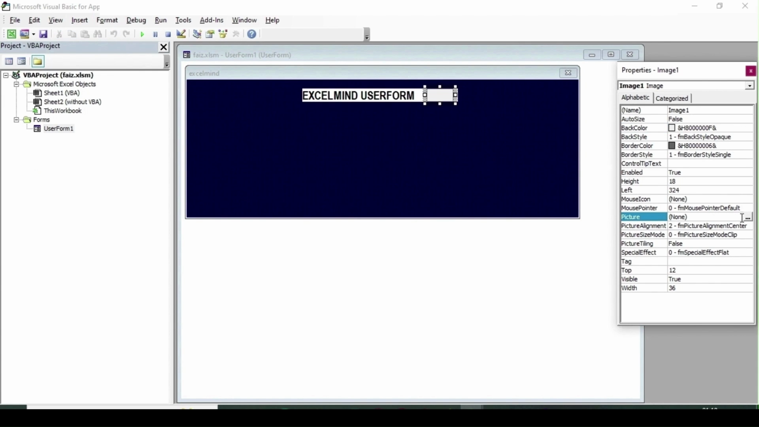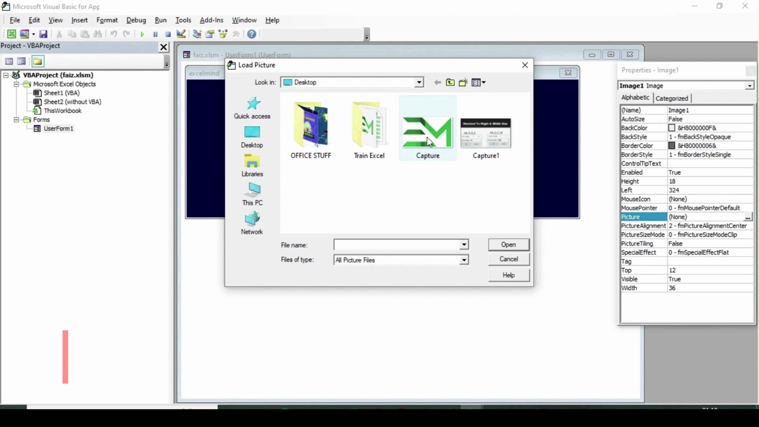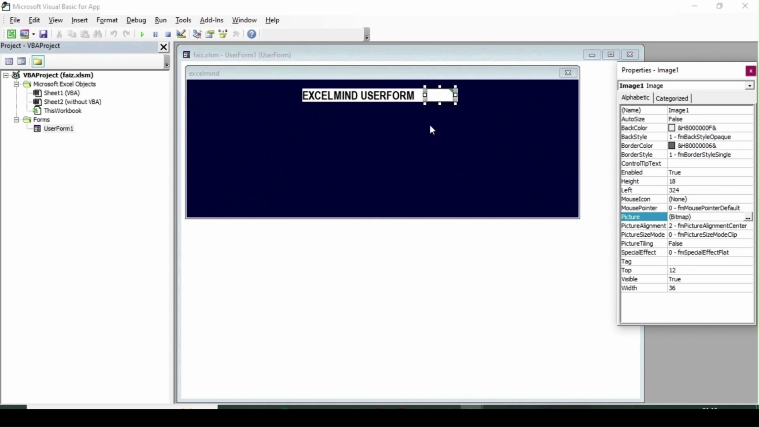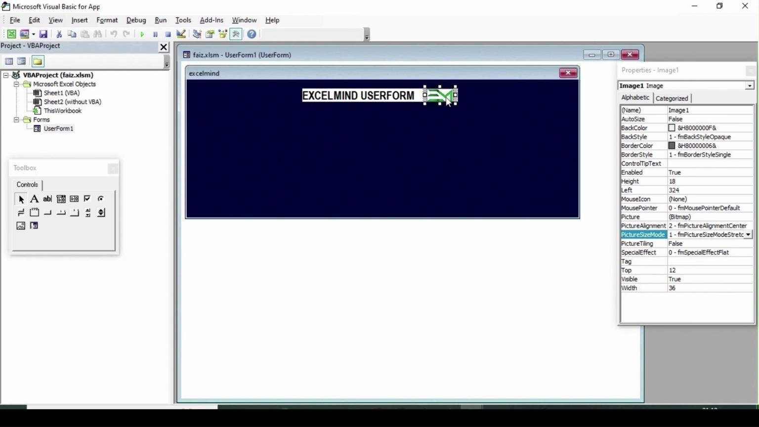Under the image picture, click on the none side and you will get this button. Click on that and select the image from your system and hit open. Now once you click, that image size was too big for this user form. So what you want now is for this image to fit under this small box. Below that there's a picture size mode. Just click on that and select the second option and you are done. You can see your image has been created.